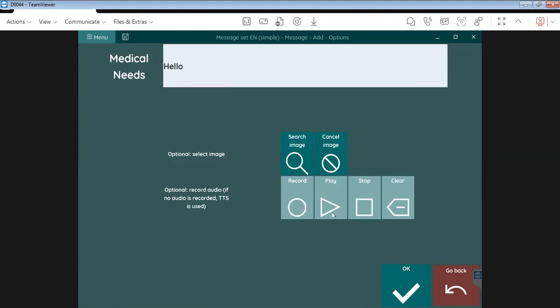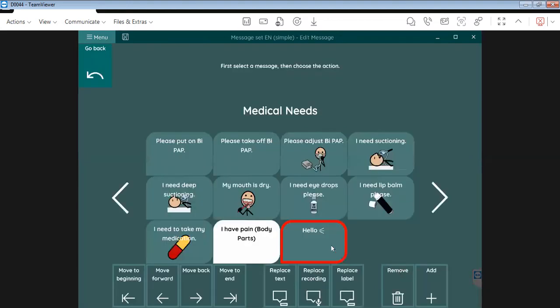We have a record button. We have a play button. Hello. Okay, sounds good. Now, this hello message does not belong in this category, but you can see how once you add buttons, it gives you an additional button where you can record directly into the device and start organizing your categories and pages right here within the message set.